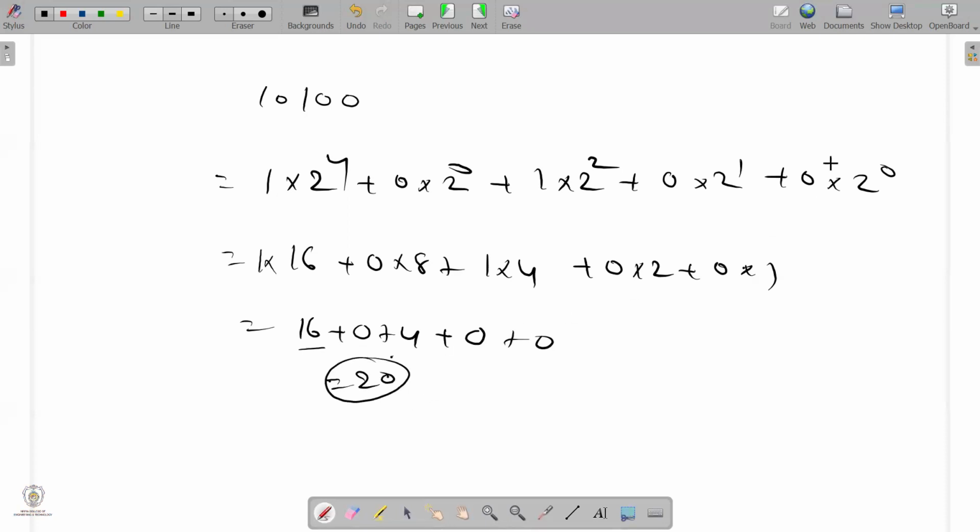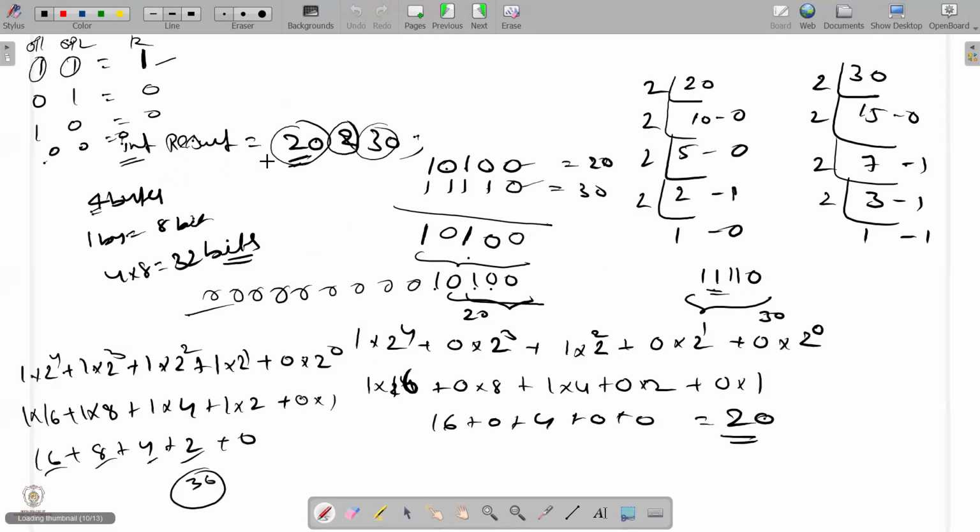So the output in the result, what it gets stored, is 20. It will store the value 20. Okay, understood?